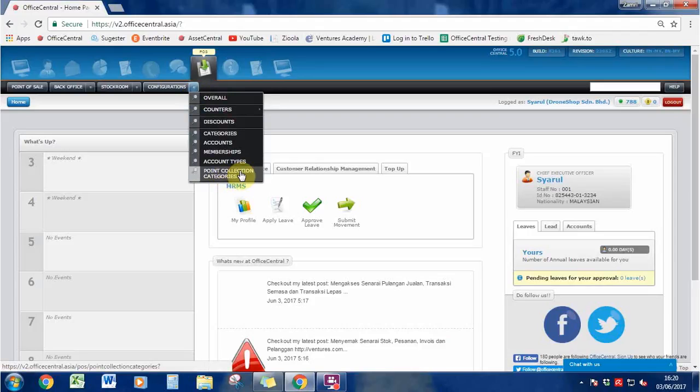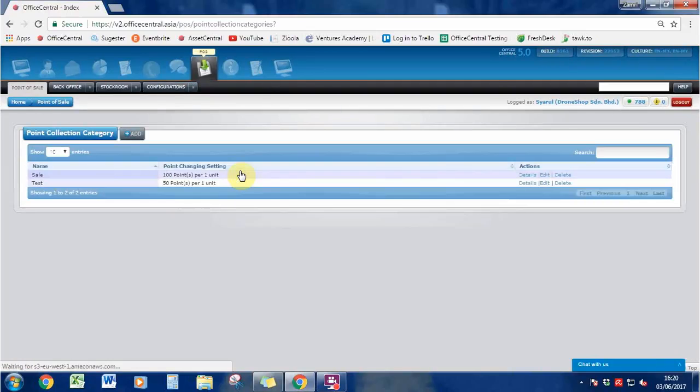collection category. Okay, this point collection category you need to give to your customer when they buy your product. So here I have set a point collection category. If you want to set your point collection category, you just click on the button add.